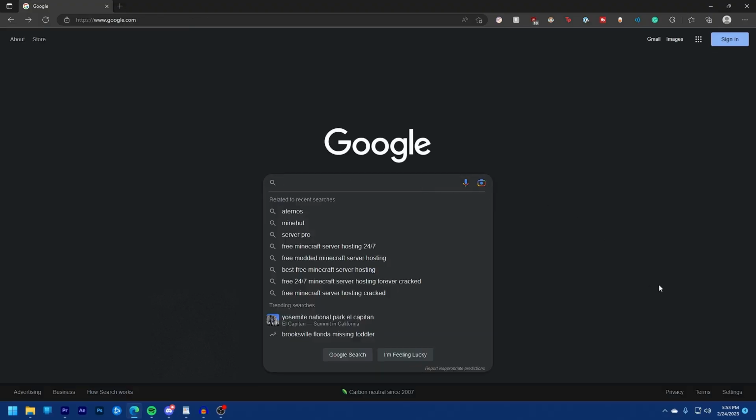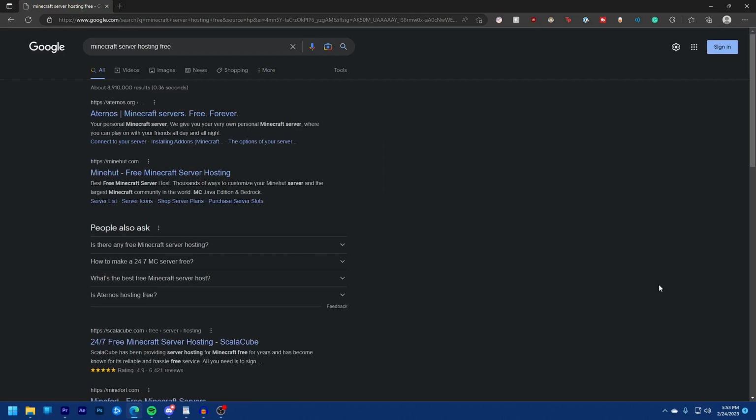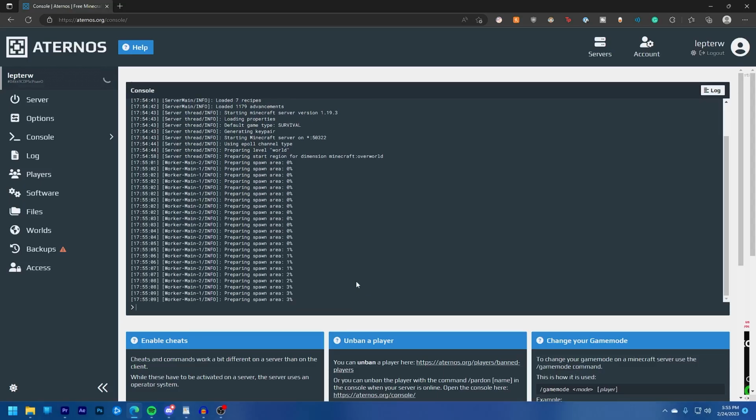Now, I've seen a couple of different hosting sites where you can host Minecraft or any other game that you and your friends want to play. But I wanted to take another approach to this. I wanted to see if I could host a whole computer on a website.